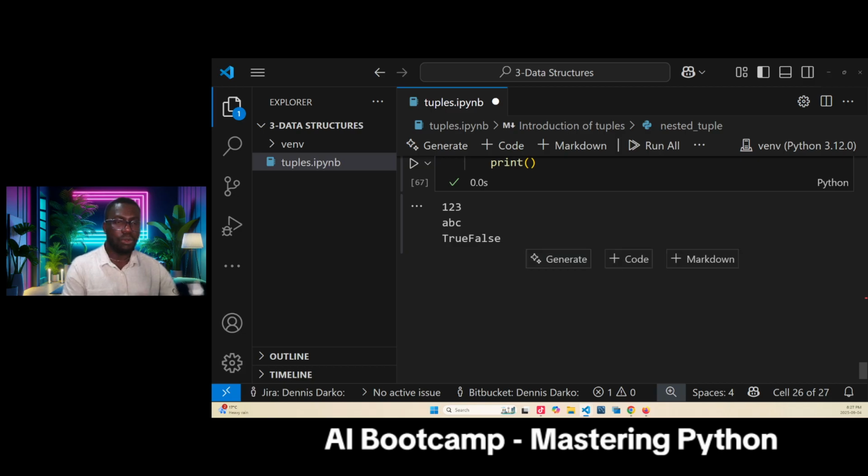I urge you, tuples are really versatile and useful in many real-world scenarios where immutable and ordered collections of items are required. So take note of that. They are commonly used in data structures, function arguments, and even returning values. If you want to return values, you can use tuples. If you want to have function arguments, you can use tuples.